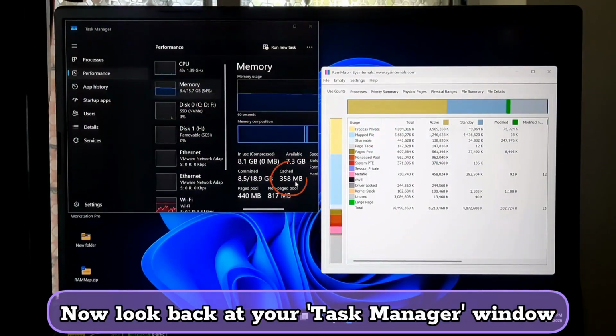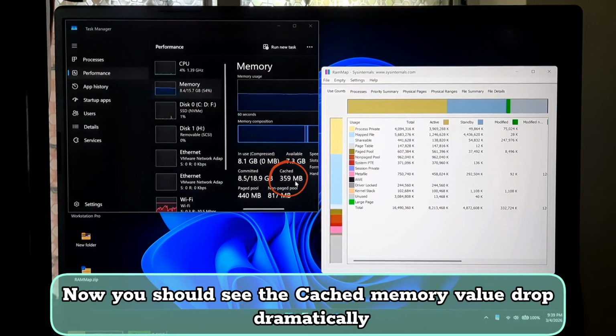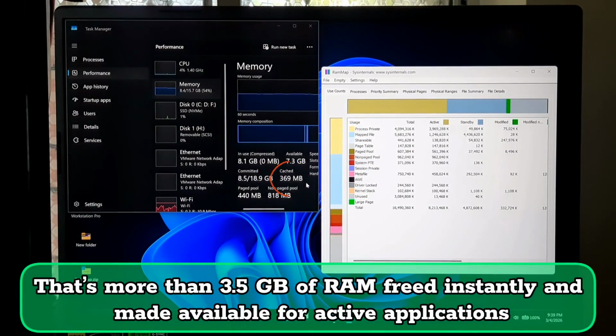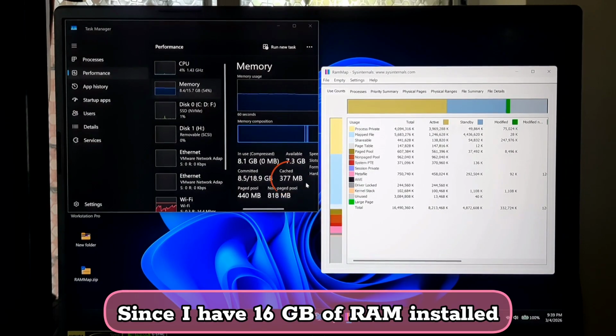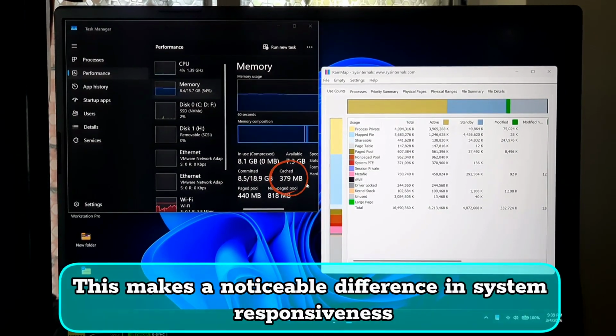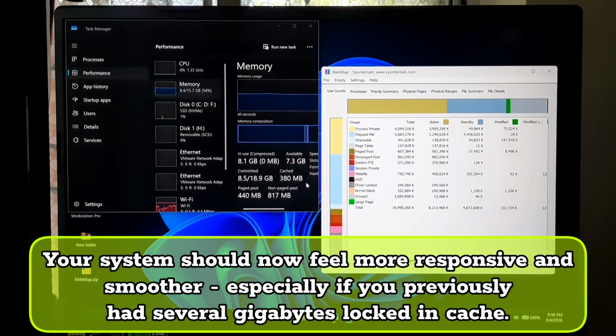Now look back at your Task Manager window. Now you should see the cached memory value drop dramatically. In my case, it reduced from around 4.2 GB down to approximately 300 to 400 MB. That's more than 3 GB of RAM freed instantly and made available for active applications. Since I have 16 GB of RAM installed, this makes a noticeable difference in system responsiveness. Your system should now feel more responsive and smoother, especially if you previously had several gigabytes locked in cache.